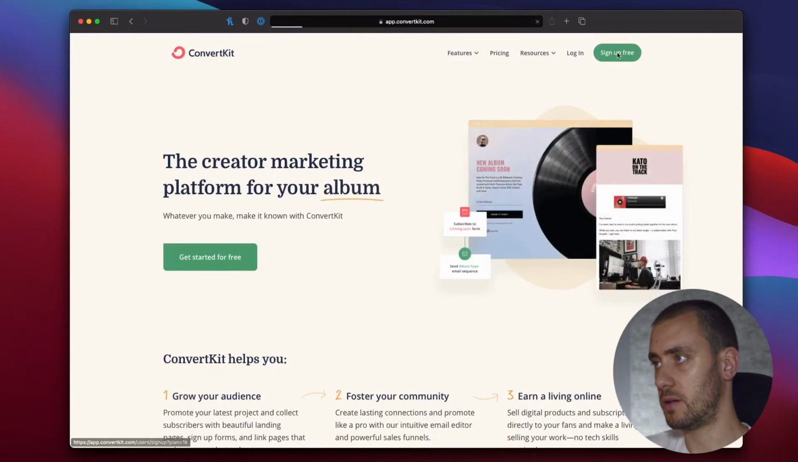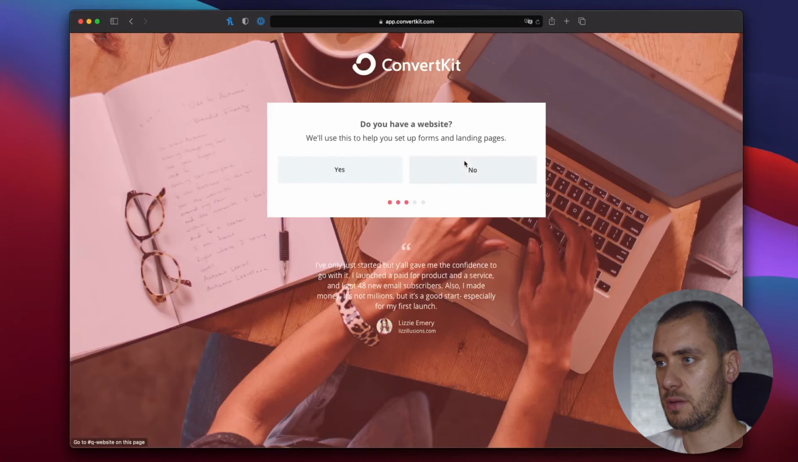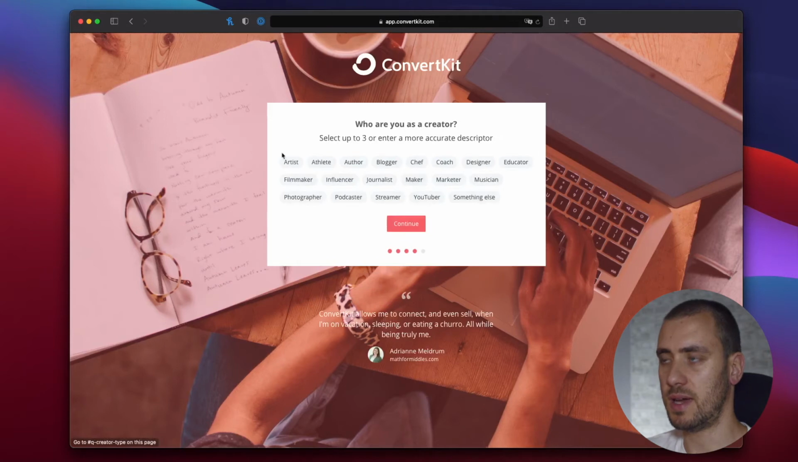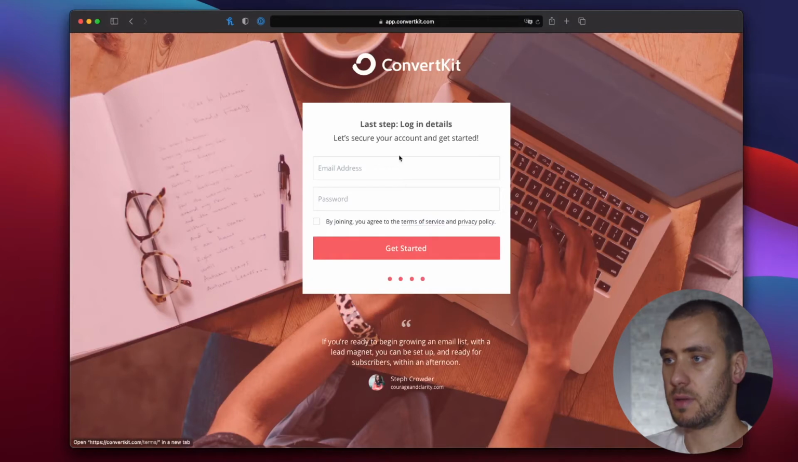So you can click on sign up free. Now, if you're moving out from another platform, you can import your old mailing list, but if you're just starting new from fresh with this tutorial, you can just click on no. For a website, you can also click on no. You're going to do it manually afterwards, and then you can create what type of creator you are. I'm going to put blogger, some kind of YouTuber, and I think that will do. Okay, then you're going to put your email address and the password.